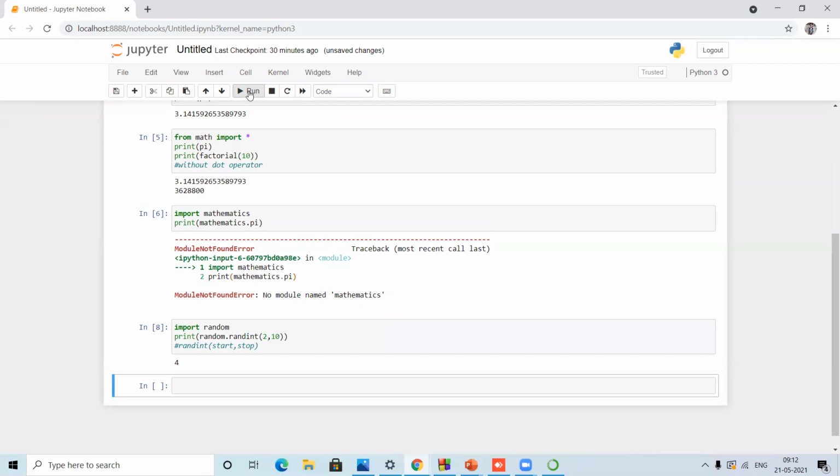Okay, now, yep, what? Can it give 2 and 10 also? Yeah, yeah.